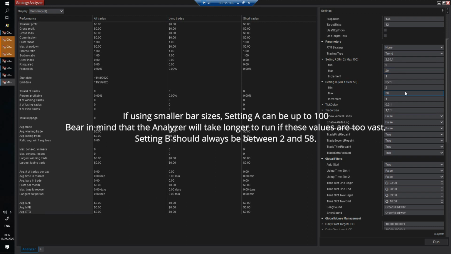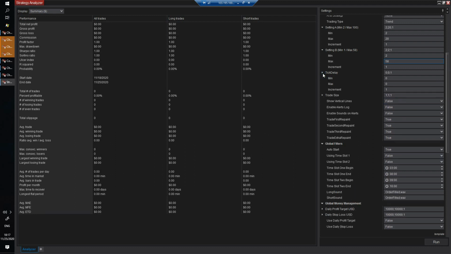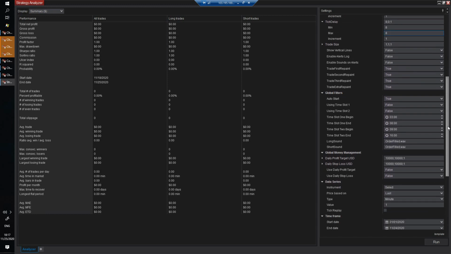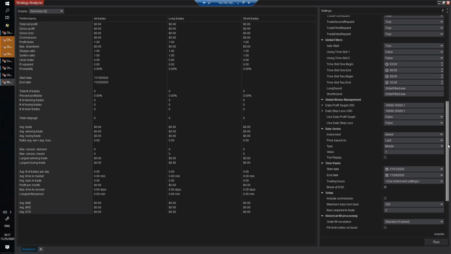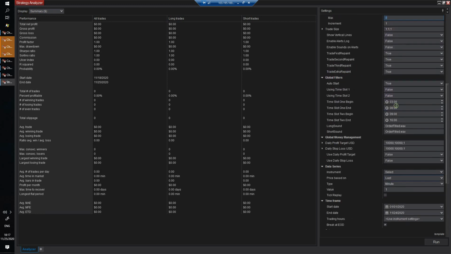So setting A and setting B, they are the most important settings in the strategy, and the tick delay is the third one. So because we're going to be using an 8-8 bar, I'm going to make the tick delay between 8 and 8. We're going to just leave that so it only optimizes the setting A and B and keeps the tick delay as an 8. We're not going to enable the time slots, and we're going to go and select the instrument there, so MES.